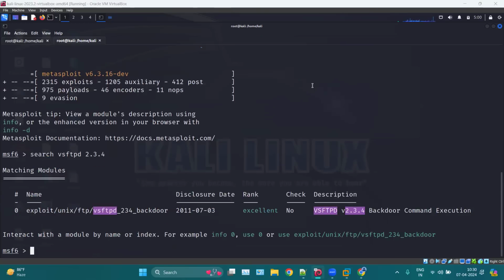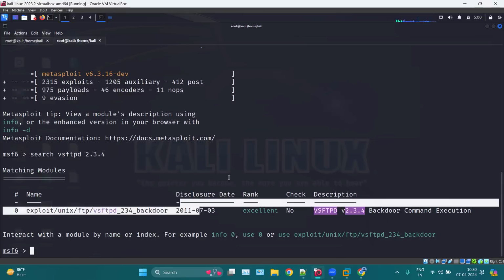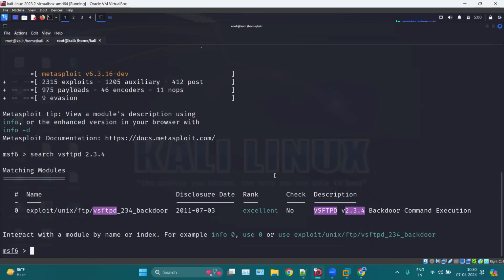And here you can see we have the result, which is the exploit. First, we have this serial number, then the name of your exploit, exploits/unix/ftp/vsftpd_234_backdoor, and this is your disclosure date. Rank is excellent. Check is no, which means not verified here. And this is the description here.